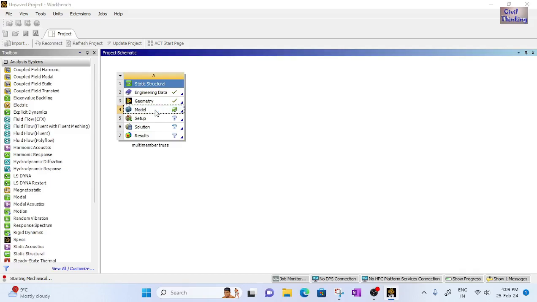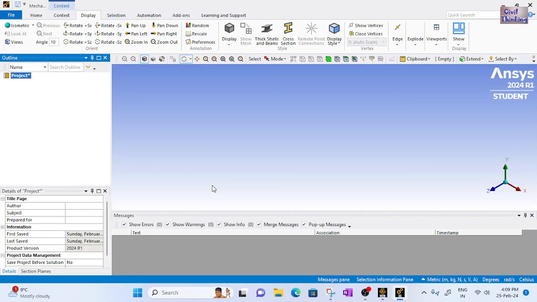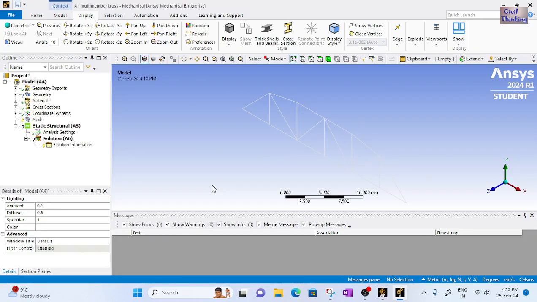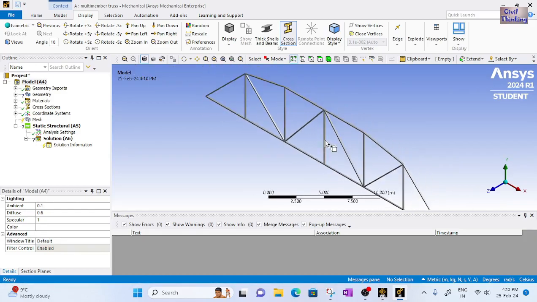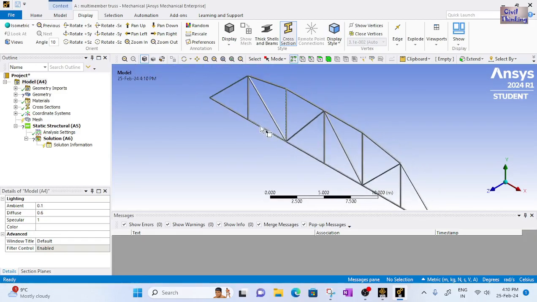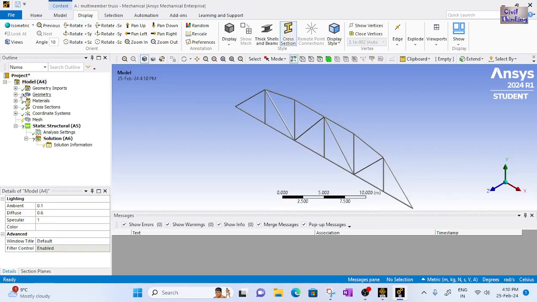So I double click and it will start the Ansys Mechanical Enterprise. Let's wait. Our Ansys Mechanical Enterprise has started and it has also imported the geometry. Now let me see it in cross section, so that we can see the 3D. You can see how clean our truss is, right? Now let us go to the Geometry.